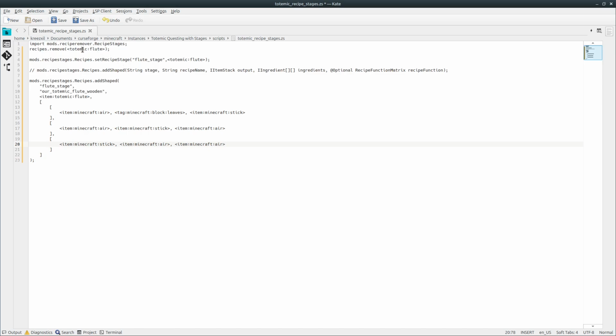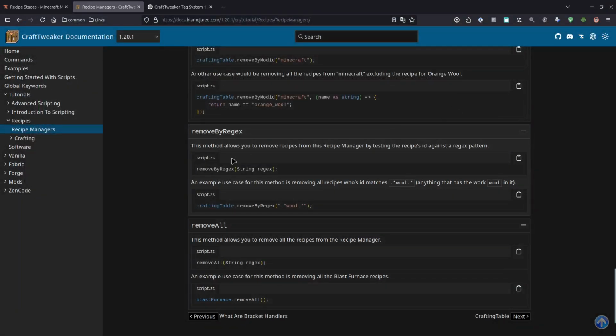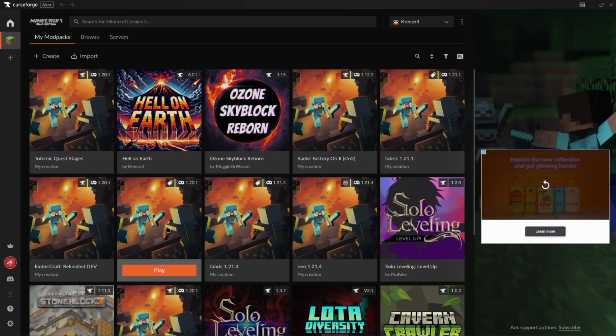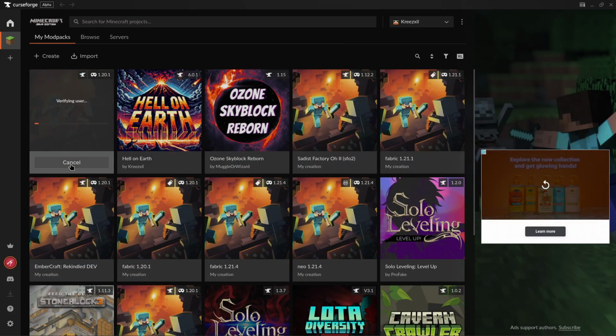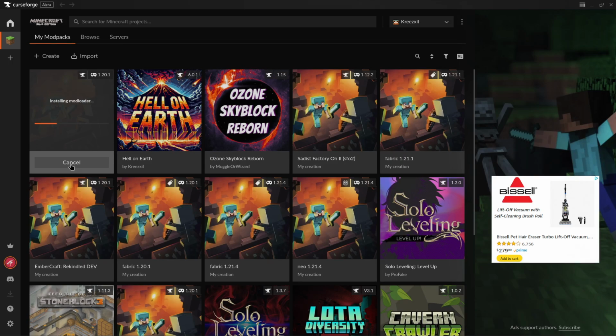So we remove the recipe. We create a stage for the item. And then we assign the recipe to that stage for the item. And then this recipe shouldn't exist until we do the quest that gives it. All right, so let's make sure we save. Let's fire up the system. Let's verify that we have indeed knocked out the flute.